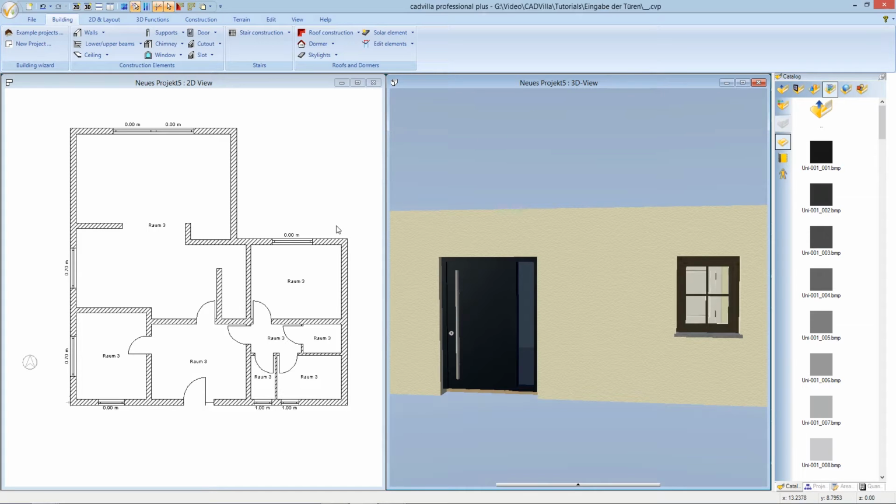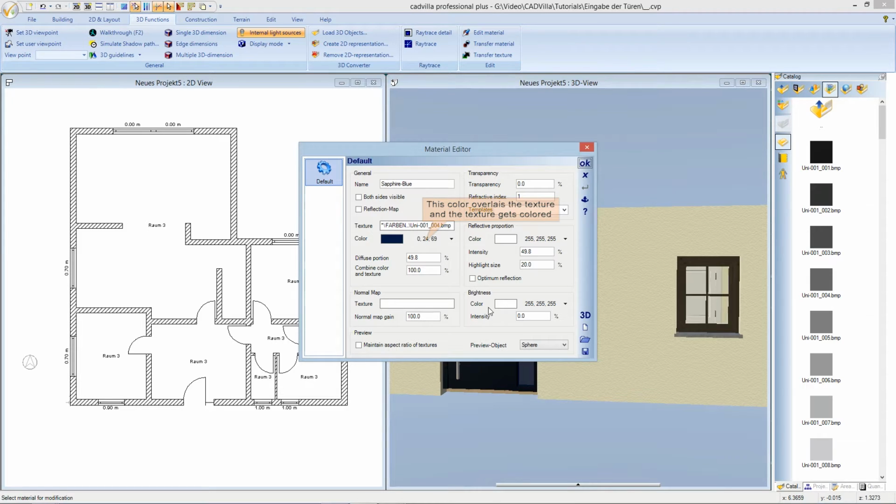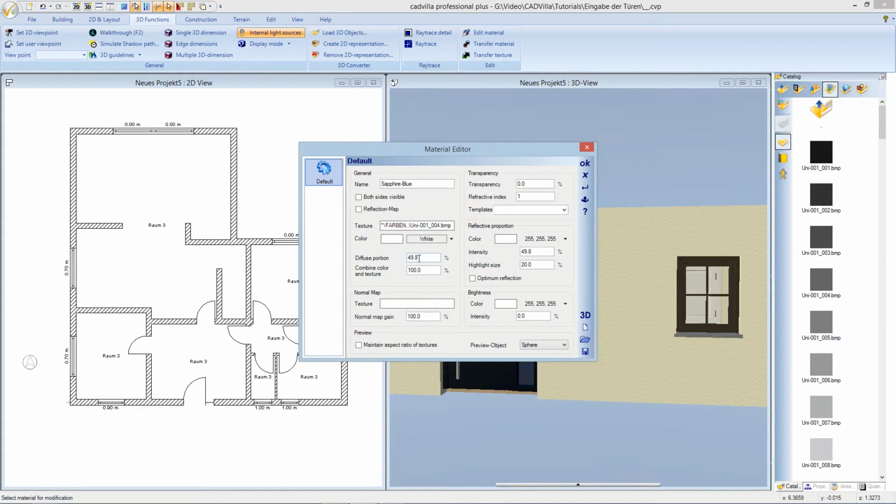In the next step we adjust the intensity of the texture. We select 3D functions, Edit Material. We select the texture. For the color, we select white. The color Uni001_004 is already correctly defined. For the diffuse portion, we enter 100%. After it, press OK.